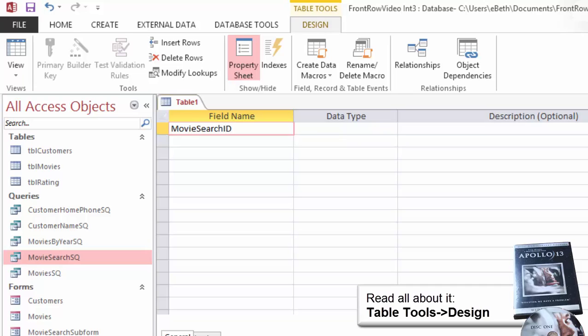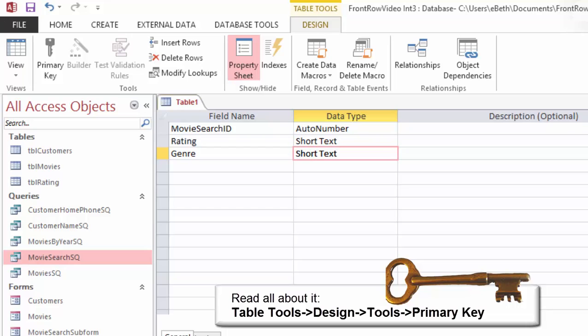Movie Search ID. The data type is auto number. Next row. Rating. The data type is short text. Third row. Genre. The data type is short text. Do this too. Create a primary key.